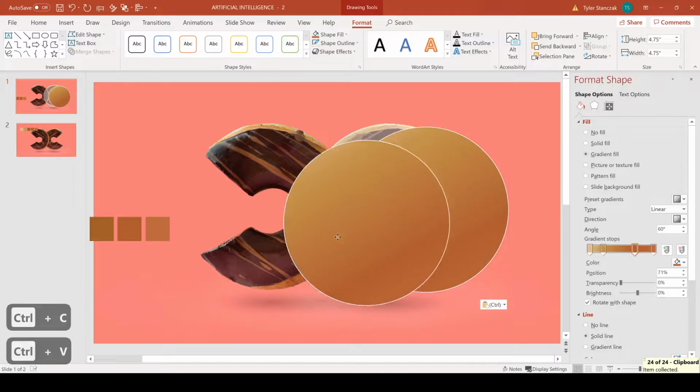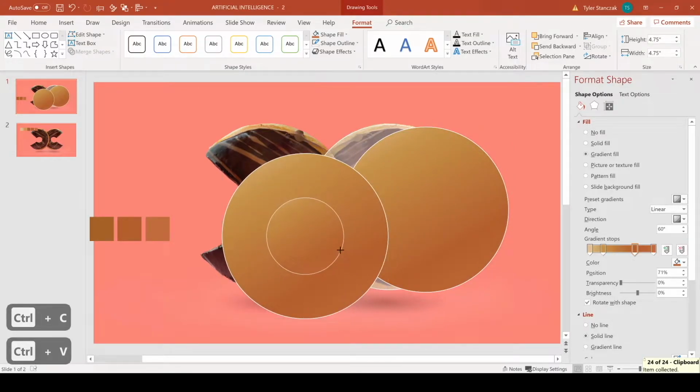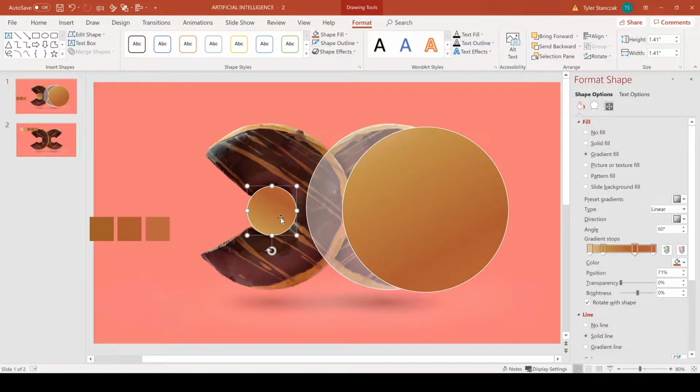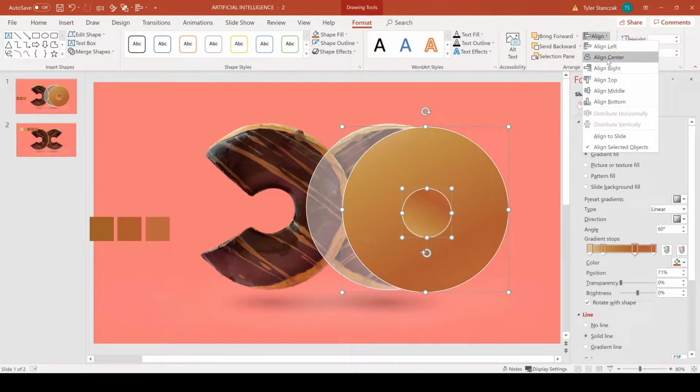So another thing I'm going to want to do is make sure that I take out this circle piece. And I didn't realize how hard this was going to be until I started, so that's the beauty of doing this real time with you guys. Alright, and then what I'm going to do is select both of these, align center, align middle.